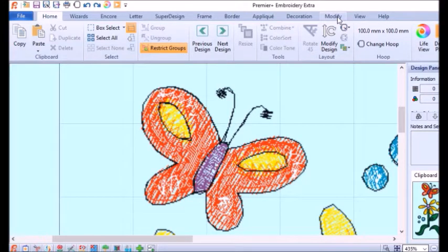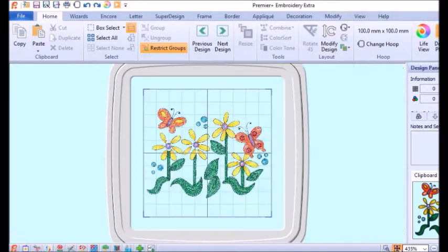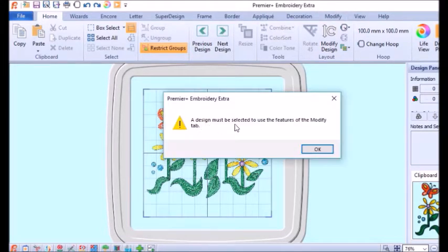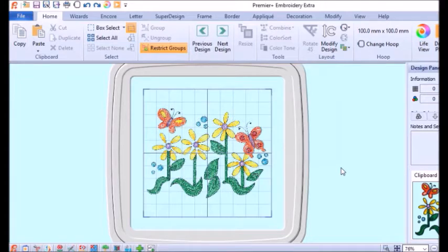But let's first see what happens if my design is not selected. Let me zoom to fit so you can see that. If I click on the Modify tab, when my design looks like this, a design must be selected to use the features of the Modify tab. Say OK to get rid of that. Now what does selected mean?